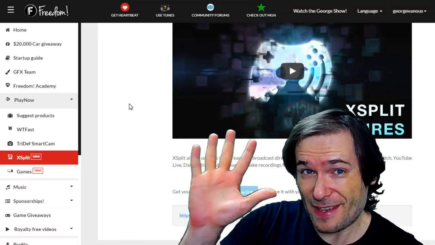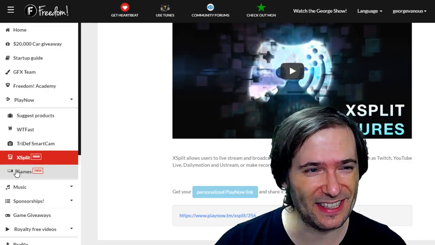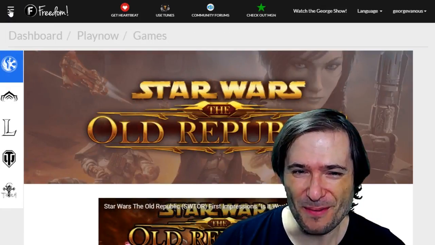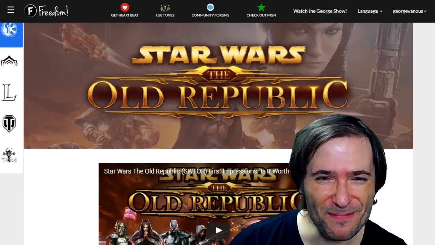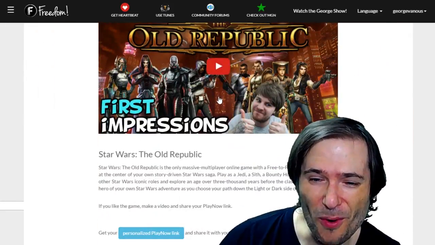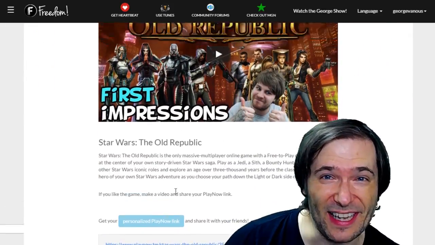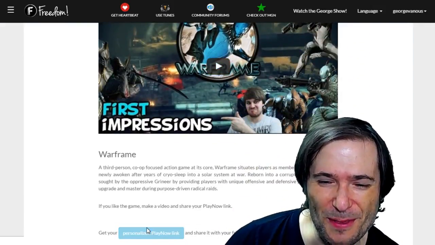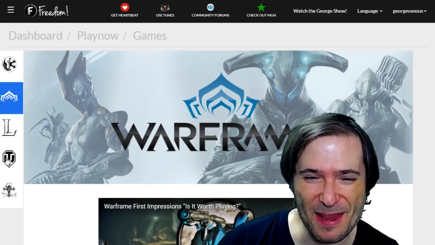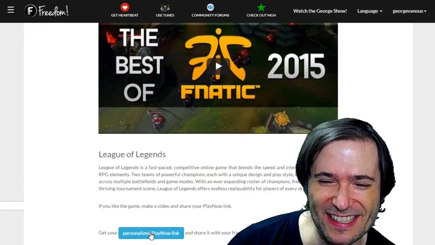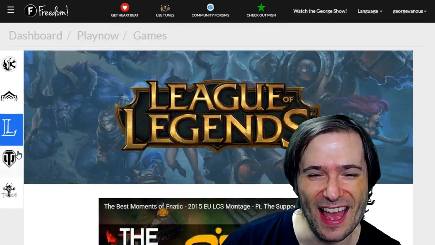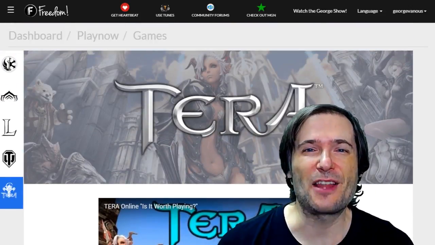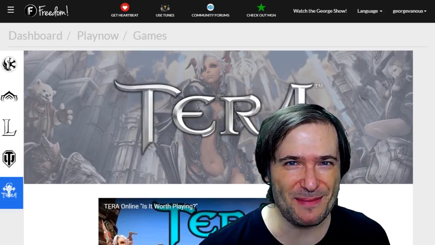And we also have 5 games for you to promote. Just click this little games button right beneath XSplit, and you can hide the menu right there if you don't have a wide enough screen, where you can promote Star Wars The Old Republic to get your PlayNow link if you have videos about that game. You can promote Warframe with PlayNow, just the same way. And League of Legends, PlayNow. As well as World of Tanks, as well as Terra. And there will be many more games coming, as well as non-gaming products.